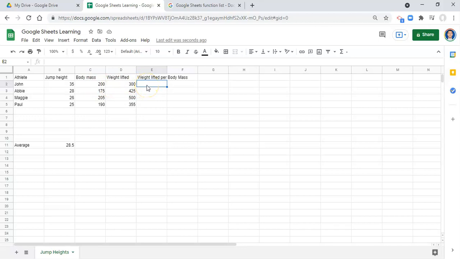We can write a function to do this. We can go equals the weight lifted, which is cell D2, divided by the body mass, which is cell C2. And once we've done that, we can click enter.